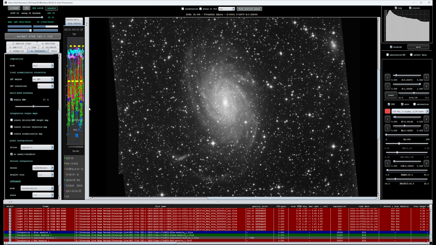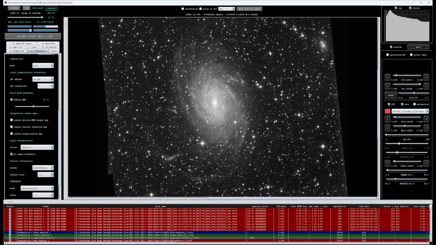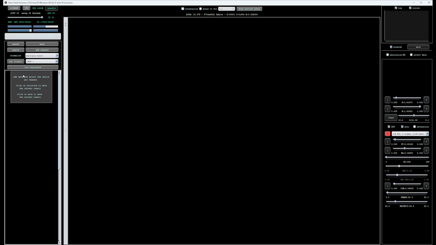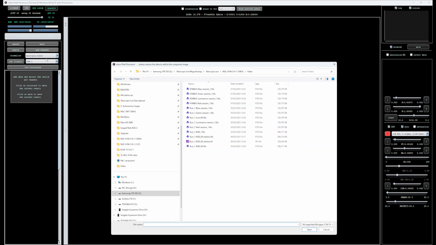Let's create an RGB file now. As before, click on Tools and then Combine RGB. Change the setting to RGB1 and click Add Channel. Select the 3 RGB frames, click OK for all 3 to be combined.